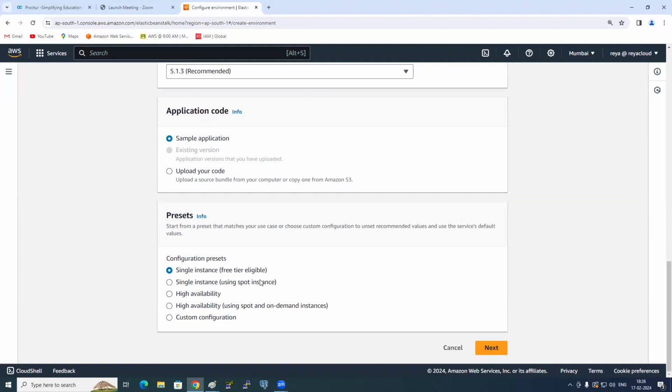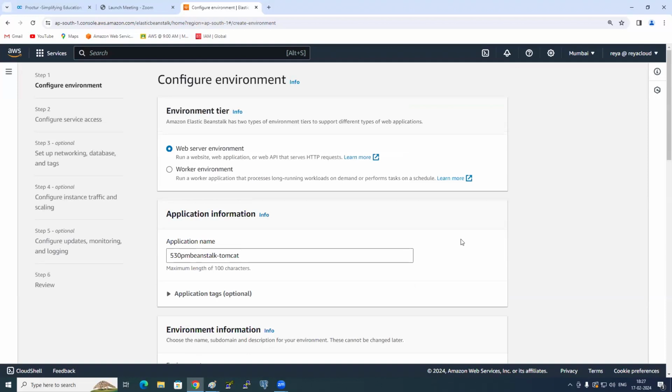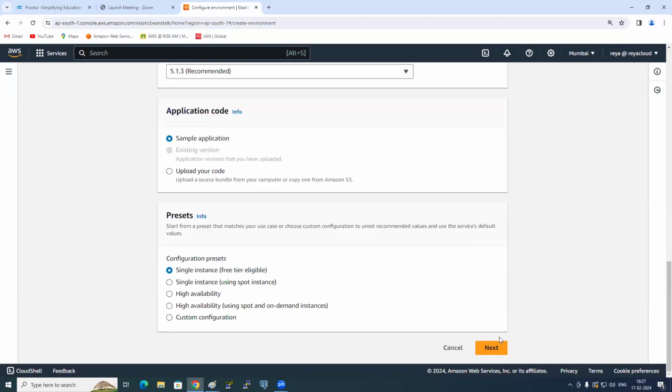If you want to go with spot, we have that also, or high availability. And if you want to set up your own stuff, then go for custom configuration. So which one do we need to go for now? Single instance. Click on what? Next. By the way, this first step is clear. Now click on next.